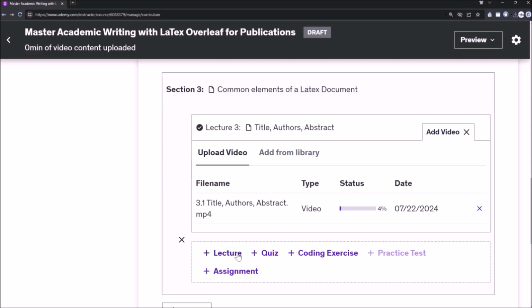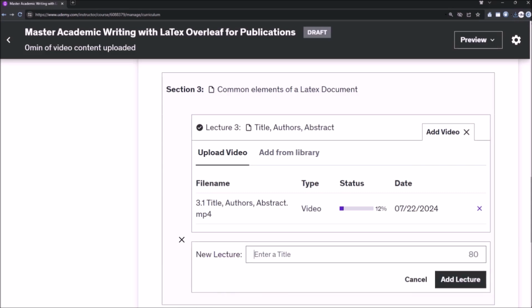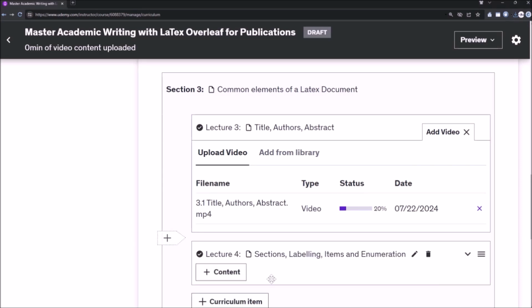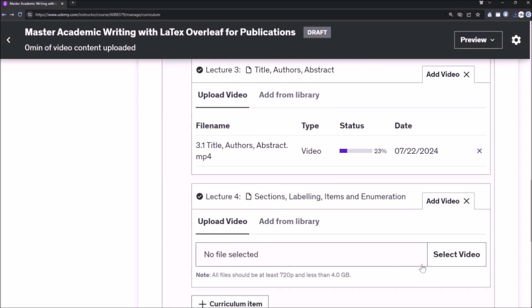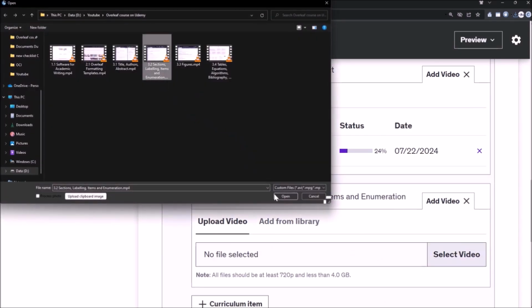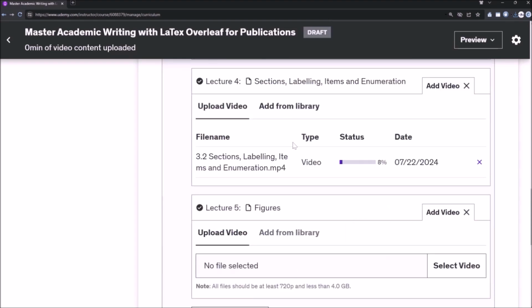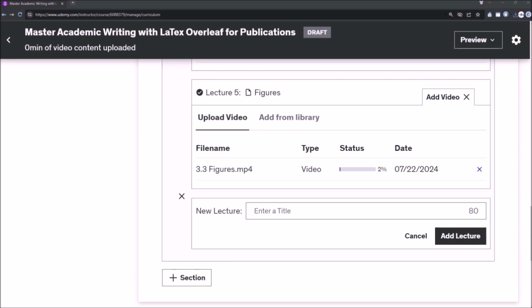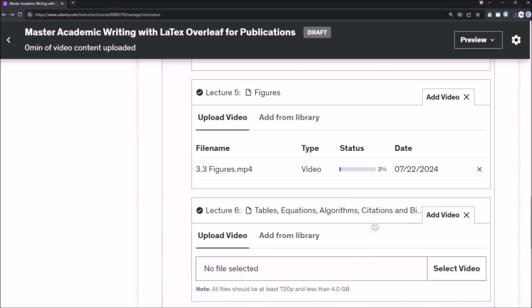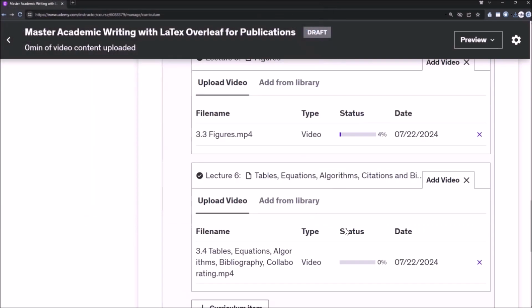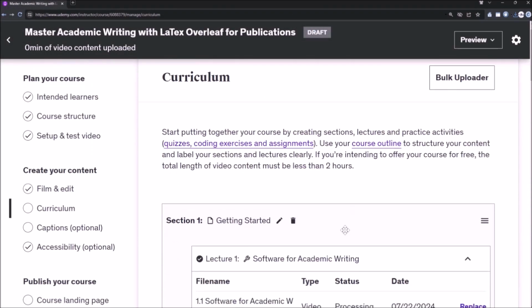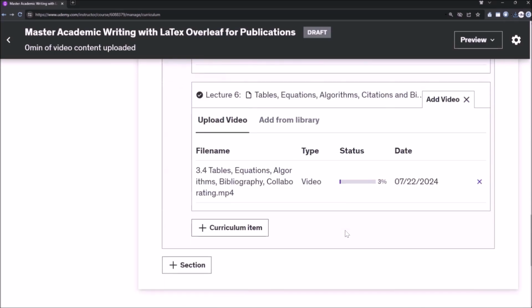So basically, instead of a lecture and uploading a video, you can also add a quiz, a coding exercise, or an assignment. So I'm going to stick with a lecture, and this is the name of the lecture, and I'm going to add content to it, which is my video. And then again I will be adding a lecture, adding content, which is a video. Again I'm going to add my last lecture, add content, and that would be a video as well. As you can see, this is the addition of the videos, and the videos are getting uploaded.